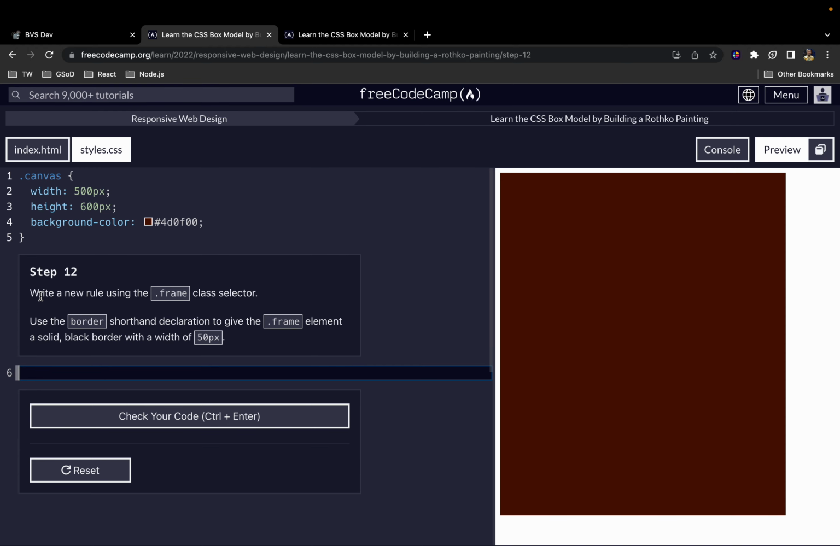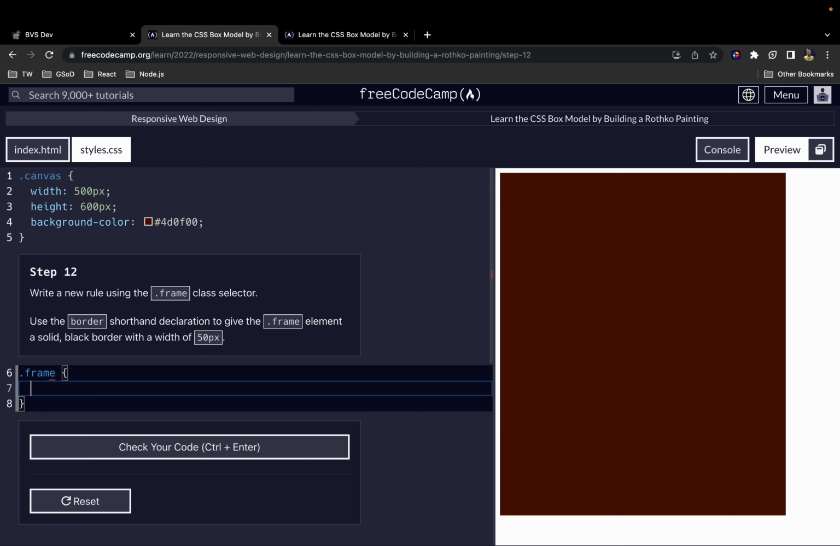All right, then we want to target the frame class using the frame class selector. The way we do that is just to use the dot notation. So we write a dot in front of the name of the class like so. Then we bring our curly braces. Then the first style we want to add is the border. So we can use what is called the border shorthand declaration like so. And we want to use solid.